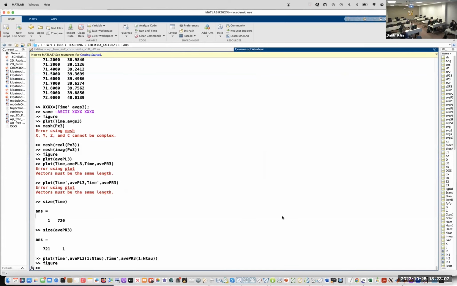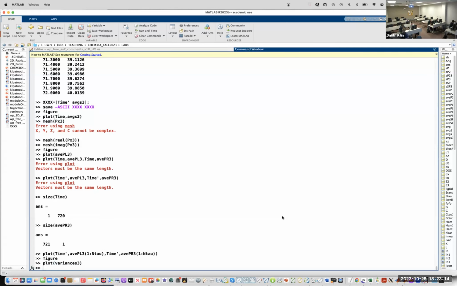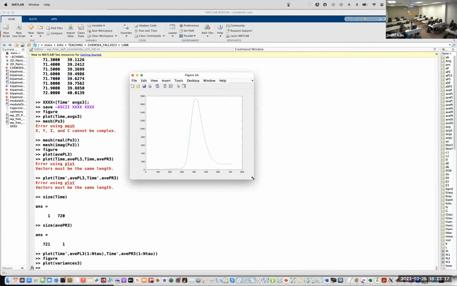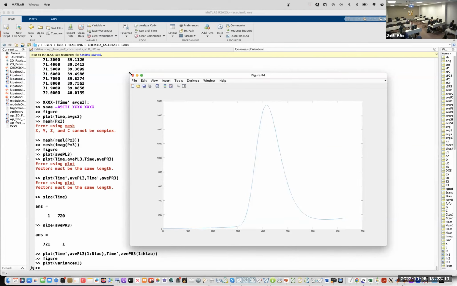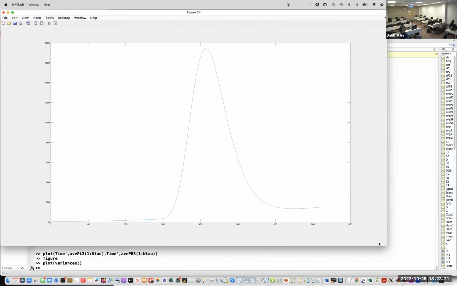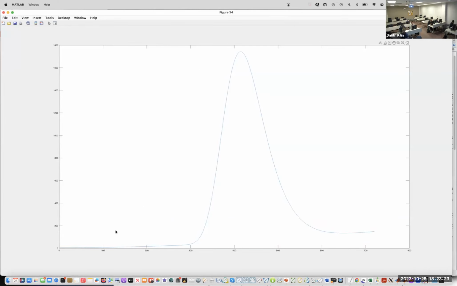Figure, variance 3. Originally it grows quadratically because we ran it for free space, and then it has a discontinuity because half of the wave packet is on the left and half is on the right, and then it continues growing on the same line, so it just deviates.